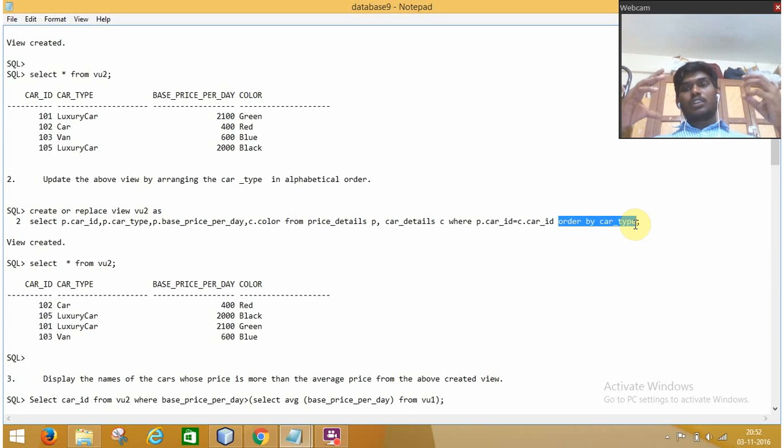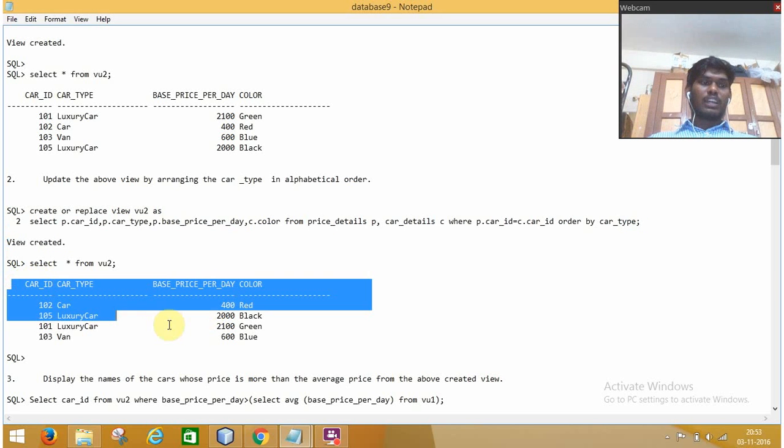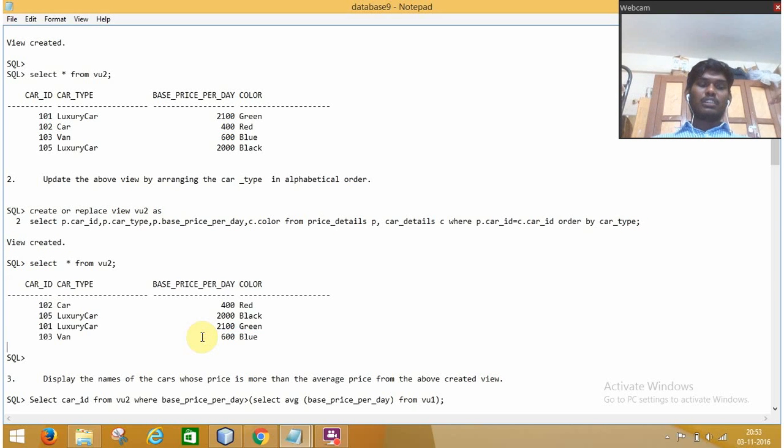ORDER BY is a keyword which is used to arrange things in ascending or descending order. By default it arranges in ascending order. So you can see it here, car type. All the things are arranged in ascending order, C2, CLV.